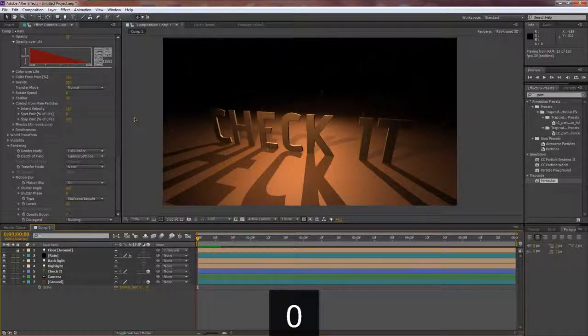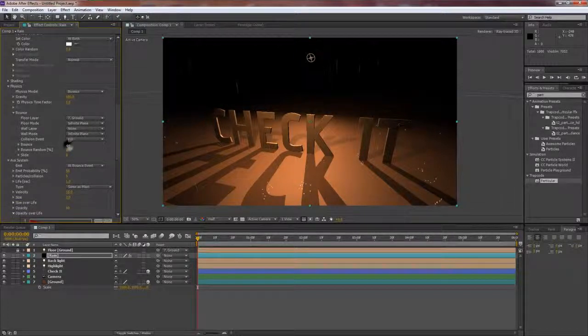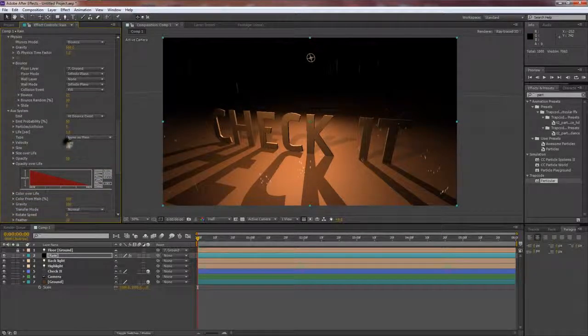Alright, so looking at this, I can tell that the bounce is way too high. So what we need to do is go back up, and right here where it says bounce, we need to change that. Let's bring it down to like 15. Slide, let's bring that all the way down. Maybe turn up the bounce a little more. You can tell right here, we want some bounce, just not too much. Velocity, let's turn that up. Then hit 0 and see what we've done.